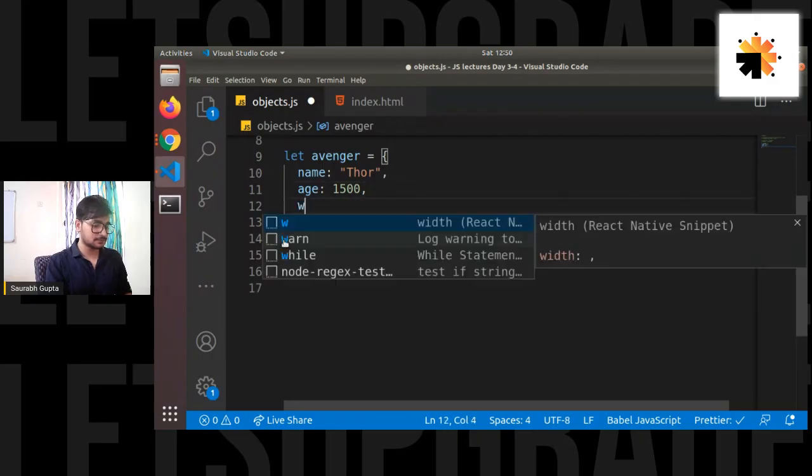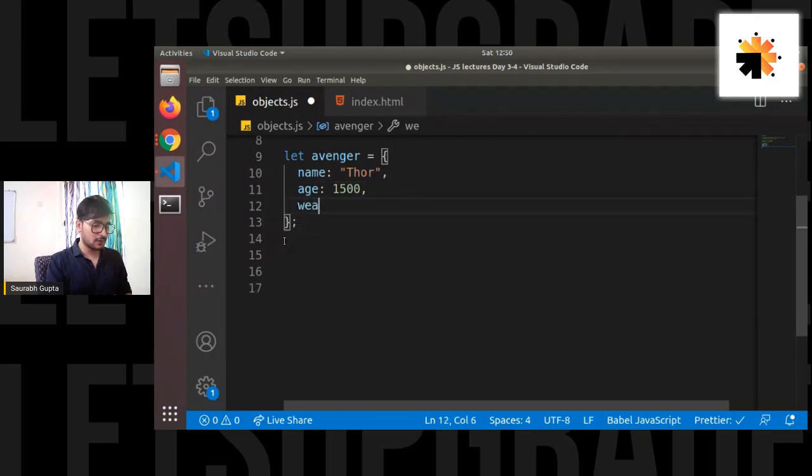So let's say I have also something called weapons, right? But now Thor has multiple weapons. Let's try to understand. So name is going to show Thor. Exactly, yes. Name is like we are accessing that name key. In array notation, you specify your keys as a string.